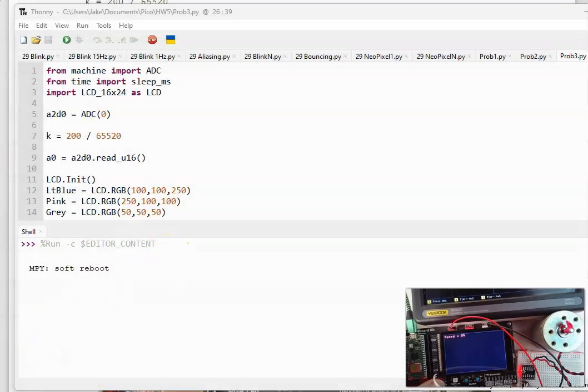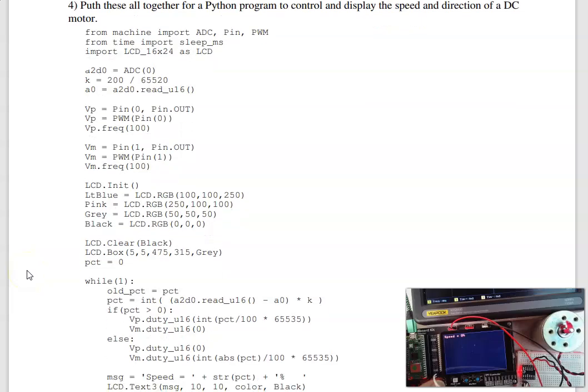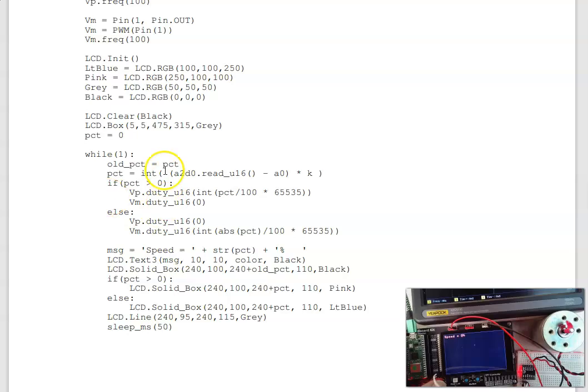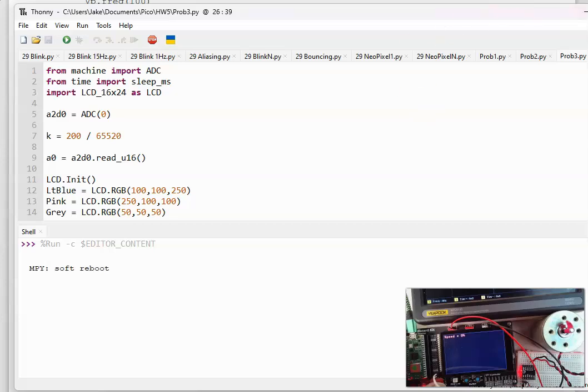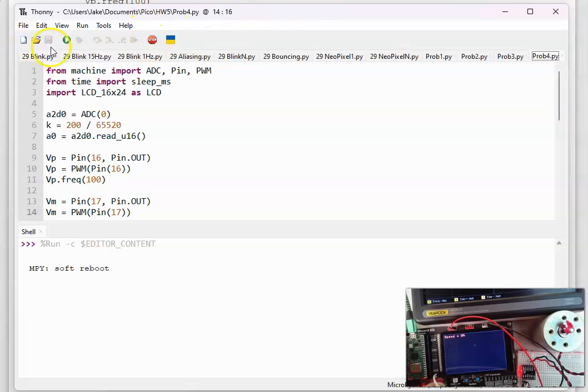The last problem is to put it all together and come up with the motor speed controller. So read the analog inputs, set the PWM for V plus, V minus, turn on the LCD display, read the joystick position, output the duty cycle, display the message, put it all together. Problem 4.